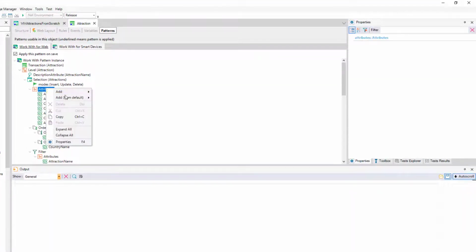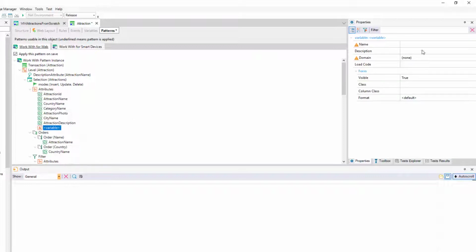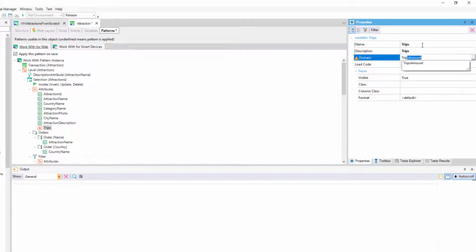To add the variable, we right-click on the attributes node and add a variable. We define it through the properties window, where we'll be asked to name the variable and its domain. Also, we'll see that a property named loadCode is displayed. That's where we specify what value the variable will be loaded with for each line of the grid.